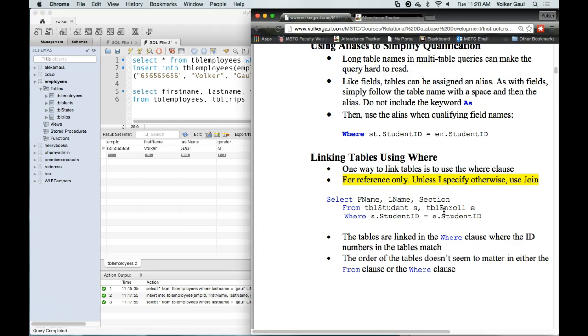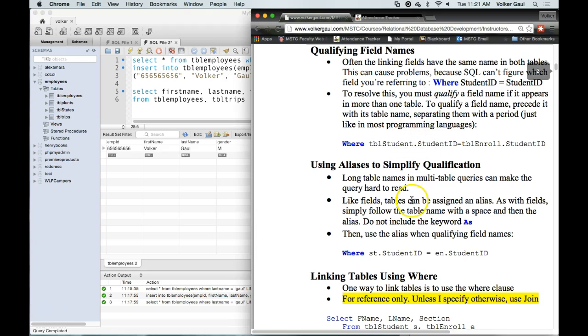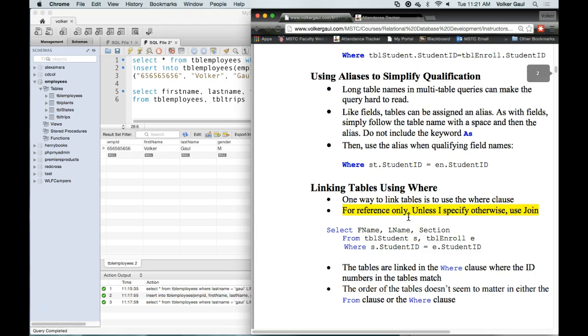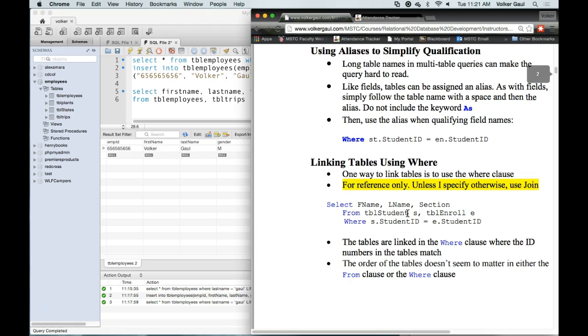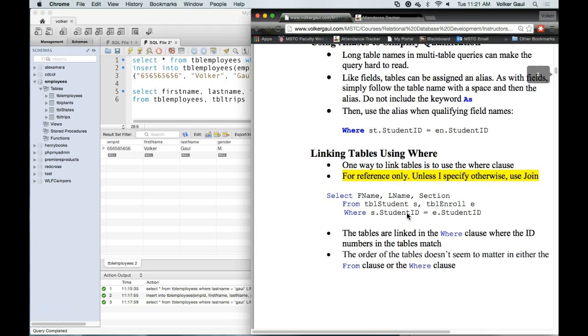The where command in old SQL was the only way to join tables. In new SQL, there's a new command, so I'm skipping right over all this stuff that uses the where command. And there's the big yellow warning saying I put these in here for reference, so if you see somebody else's query, you know how they work. But I'm not going to ask you to join tables using a where command. I'm actually going to ask you not to.